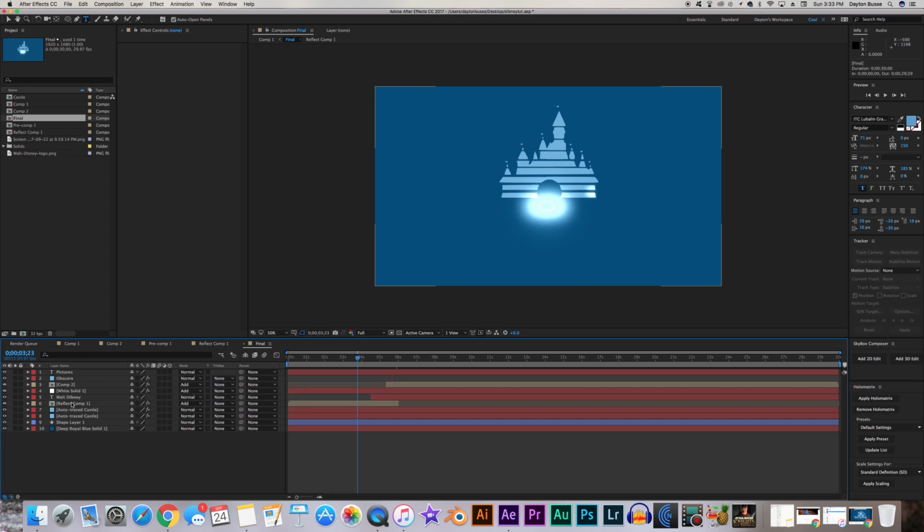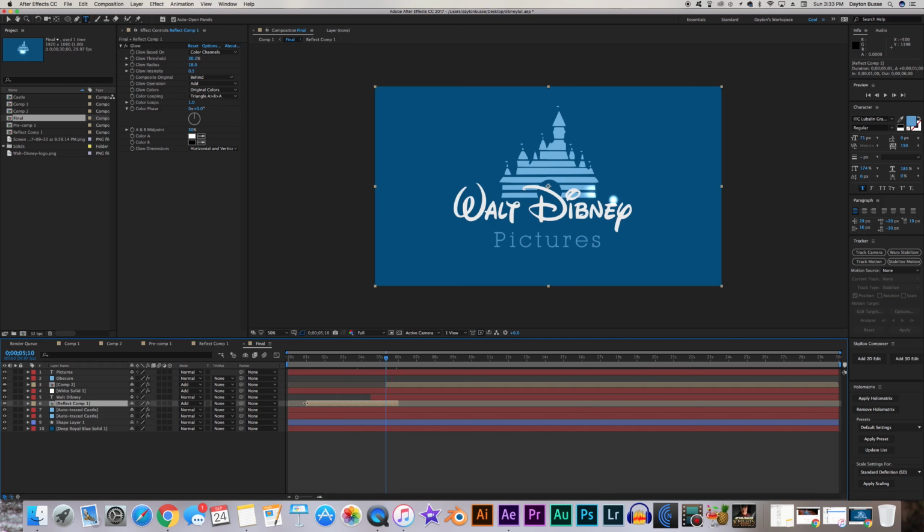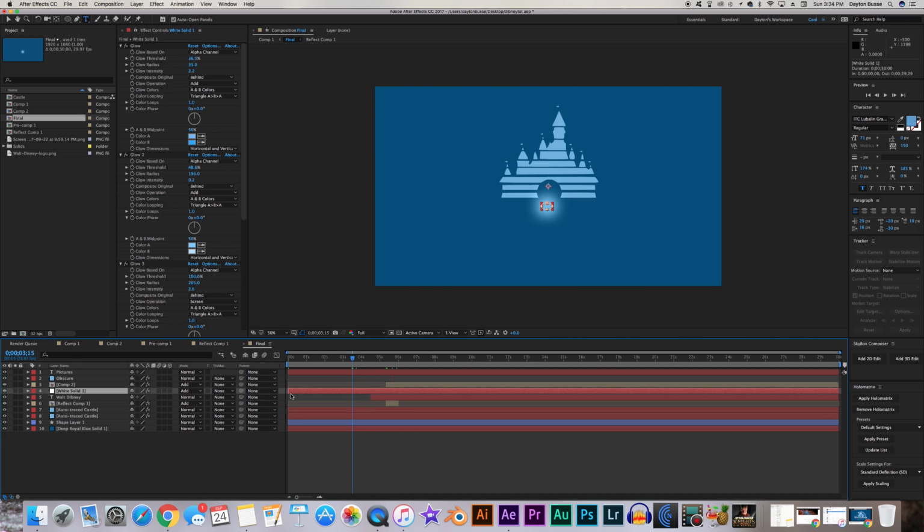Make sure that you go to the reflection comp and trim it so that it starts at this point. You also want to trim the white solid to about this point so it only shows up at that point in our comp. Alright.